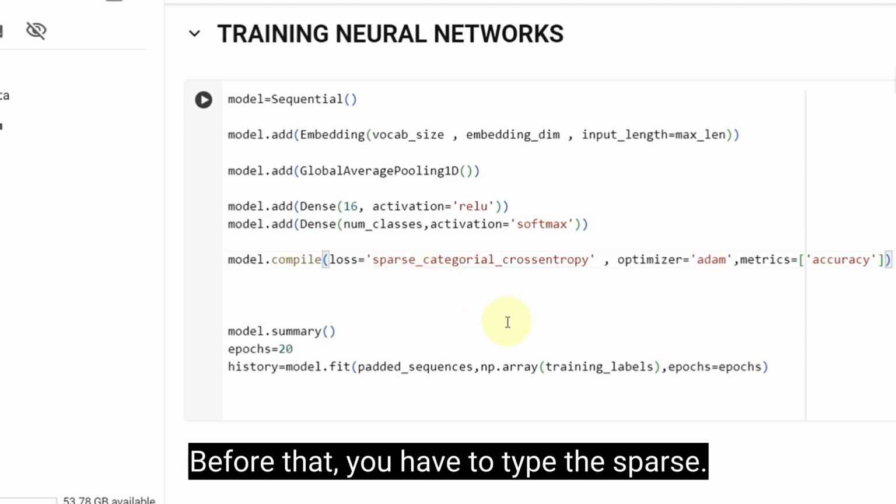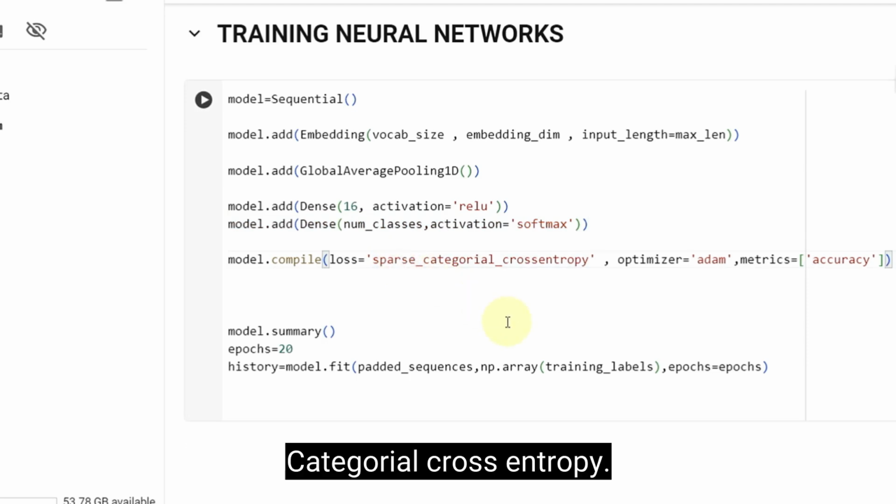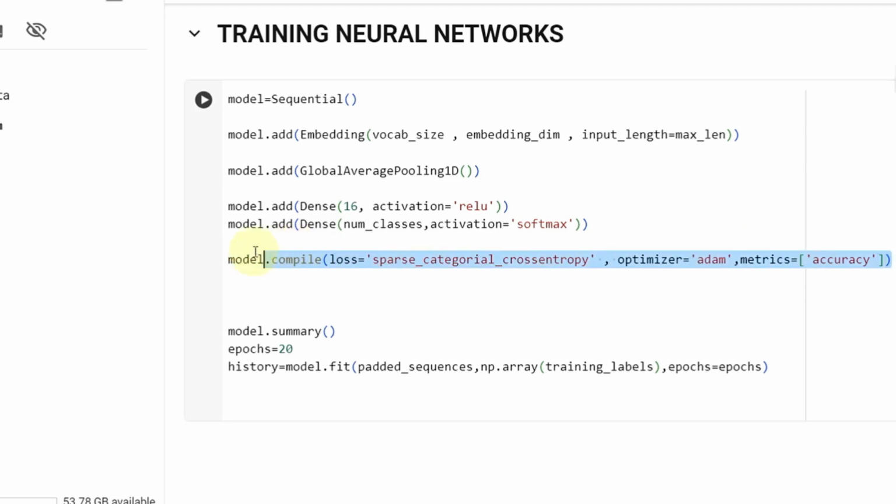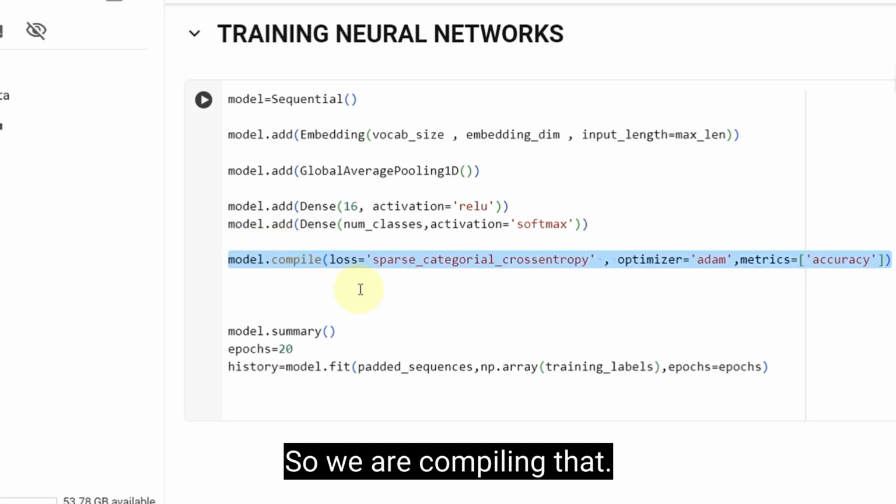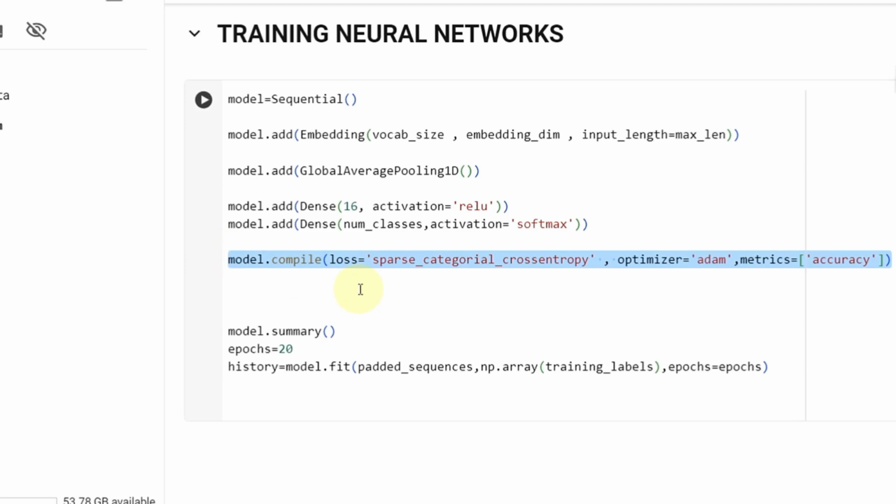Before that, you have to type the sparse categorical cross entropy. That is not spar, that is sparse. You have to add yes. So we are compiling that. So you have to run this code.